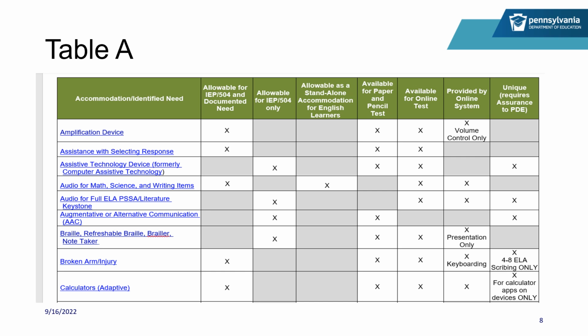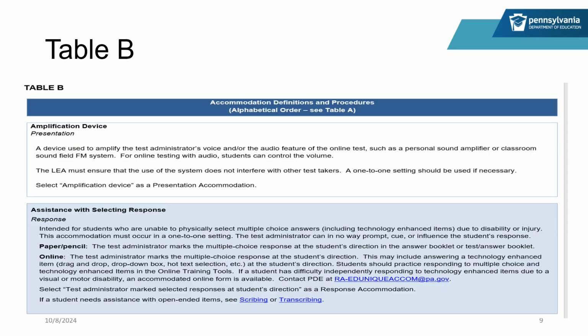Many of the accommodations available for the online version are provided by the online test engine, as outlined in the second to last column. The last column identifies if and when the accommodation requires an electronic assurance to be submitted to PDE. You may find some additional notes in each column to further specify details.